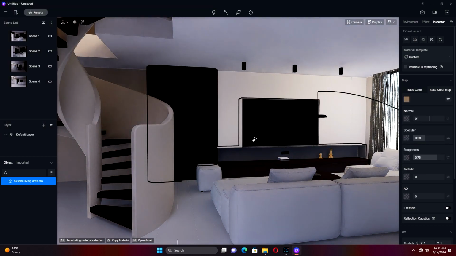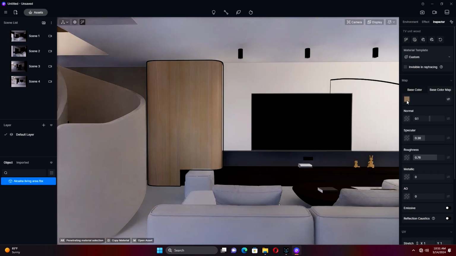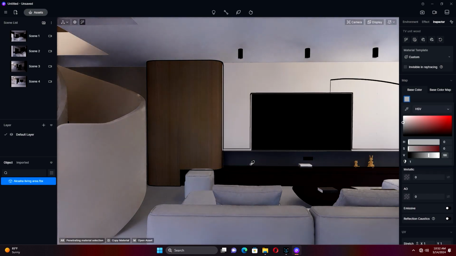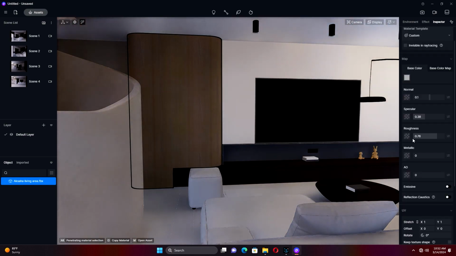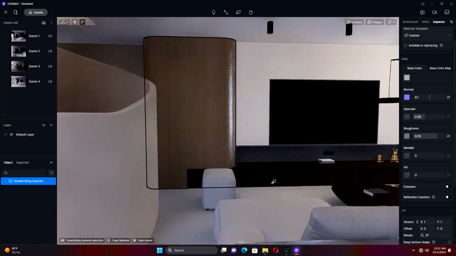For the wooden part of the TV unit, I imported a wooden texture and I set a darker base color to darken the texture, and I imported the normal and roughness maps into their slots, and I adjusted the UV tiling and map strengths to my liking.